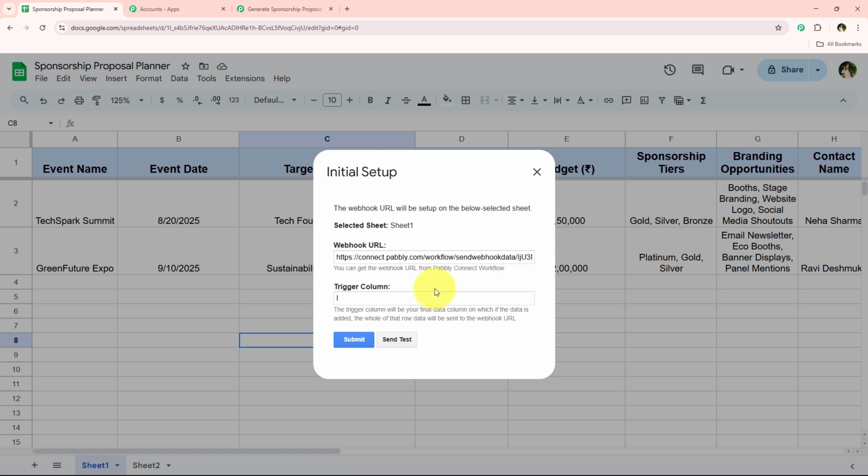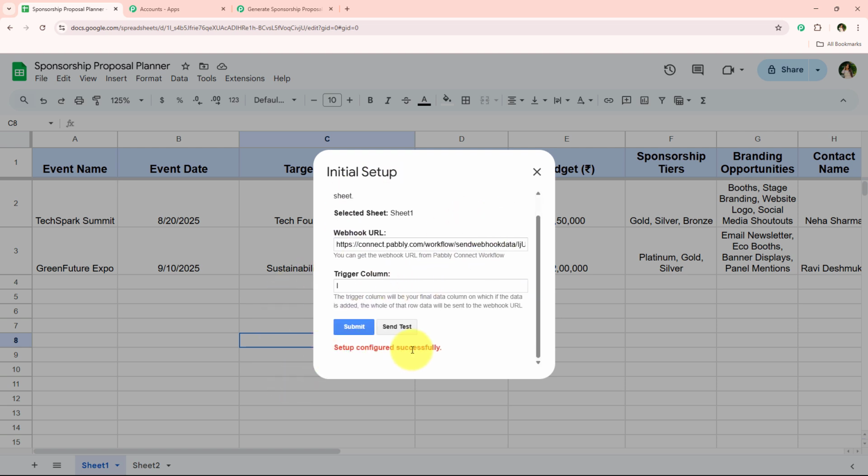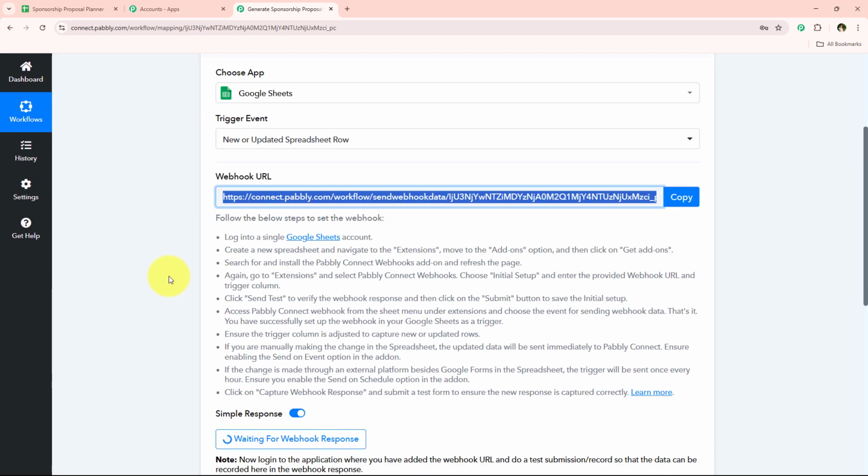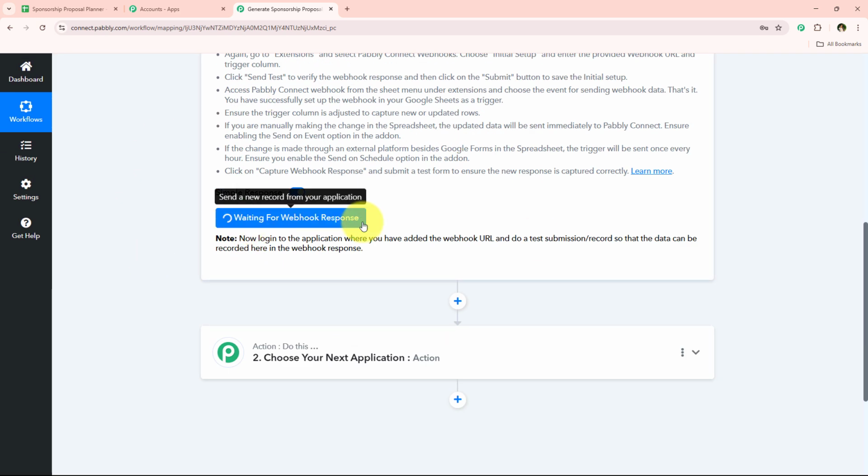And after entering both of these details, I'm simply going to click on this button which says submit, and now it is saying setup configured successfully. So with this, we have successfully created a connection between our Google Sheets and our Pabbly Connect's workflow. But now it is saying waiting for a webhook response, and in the notes it is saying do a test submission / record. So in order to capture this webhook response, we have to do a test submission or record.